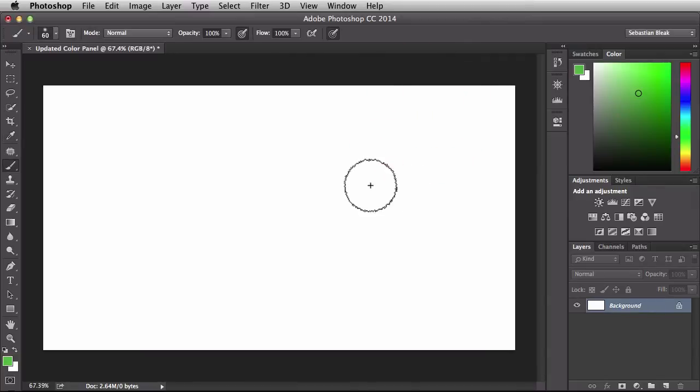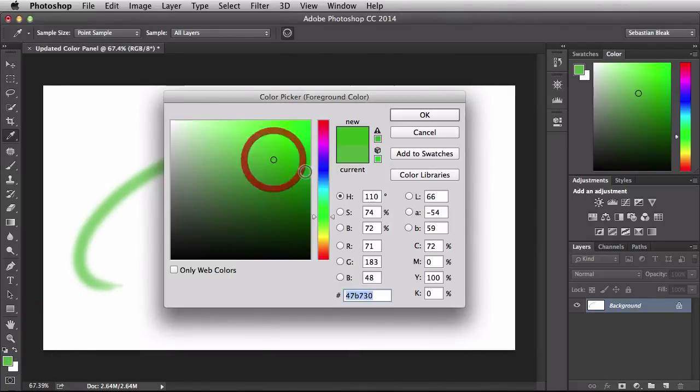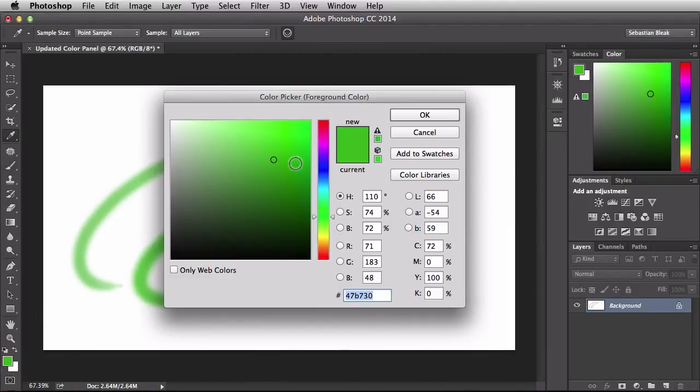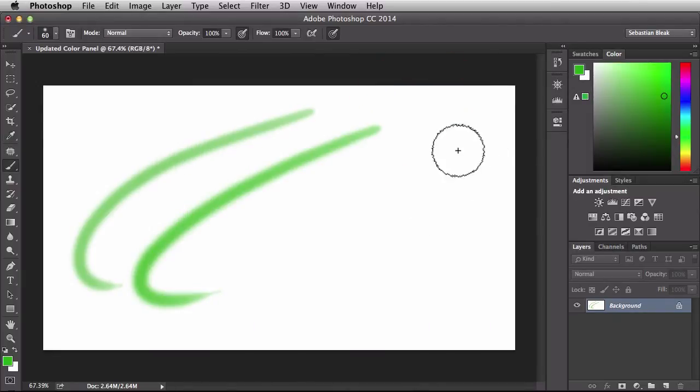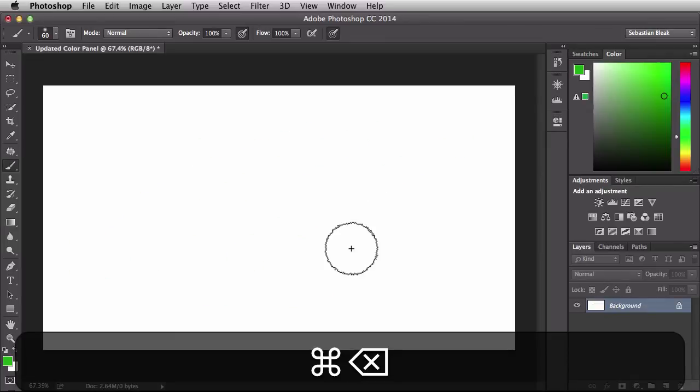So I'm going to click OK and I'm going to draw something out just so I can see what color I have. Now I'm not too happy with this color, so I'm going to click on the foreground, make a little update, click OK. I'll draw something out. This looks a little bit better. Click on the foreground, click a new color, click OK, draw something out. This looks pretty good. All right, so let me clear this guy out, Command Delete on my Mac.